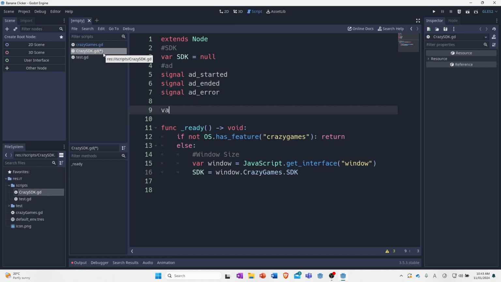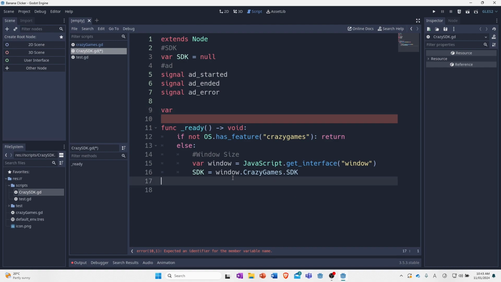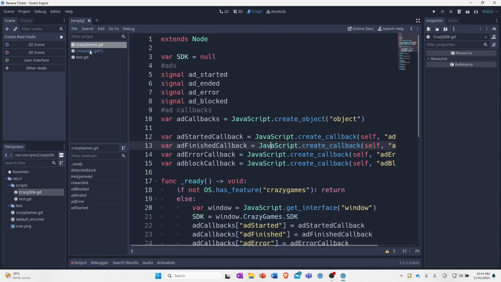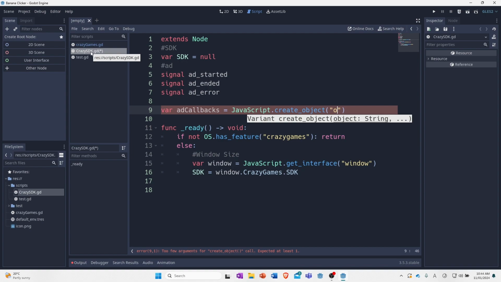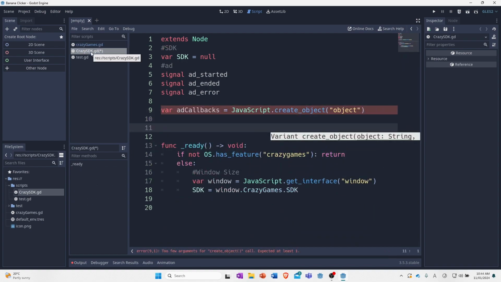And then we're going to write this for the ad block. We're going to have an ad block section right after. Also, for a lot of this, I'm just going to assume that you've seen the last video, which you can see by clicking the thing in the top right hand corner. Var ad_callbacks equals JavaScript.create_object.